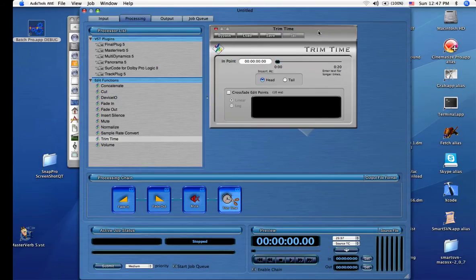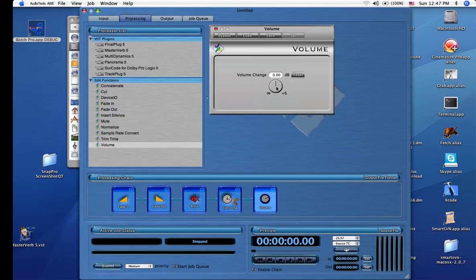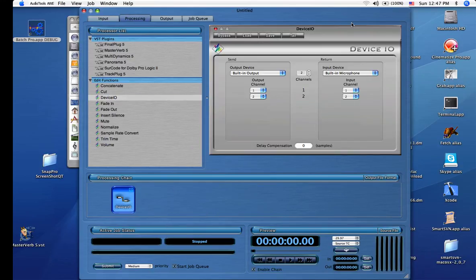The trim time processor cuts a specified amount of time from the head or tail of all source files, again allowing you to specify crossfade. The volume processor performs a simple gain change to all source files. Finally, the device I/O processor provides access to external analog or digital gear through any core audio device.